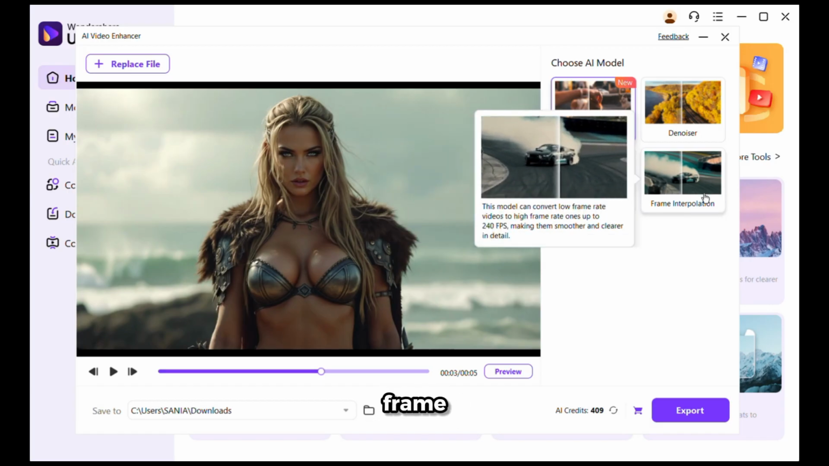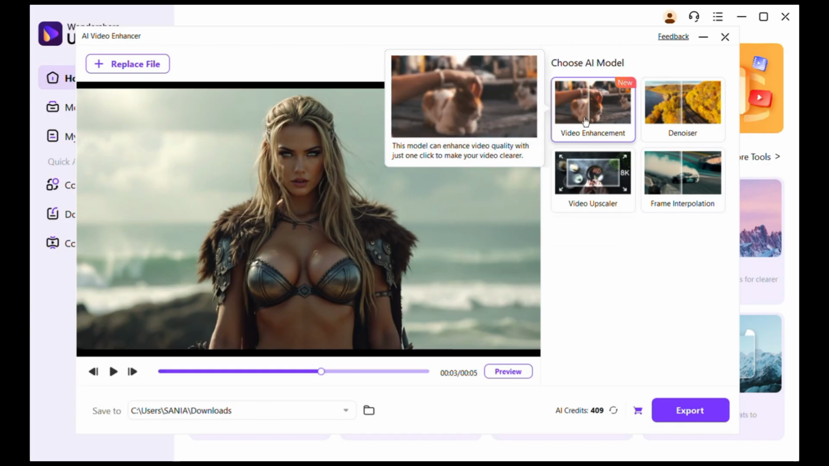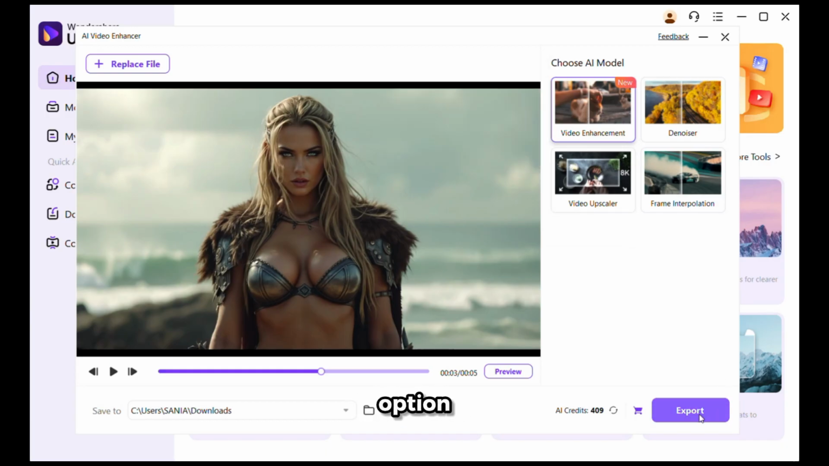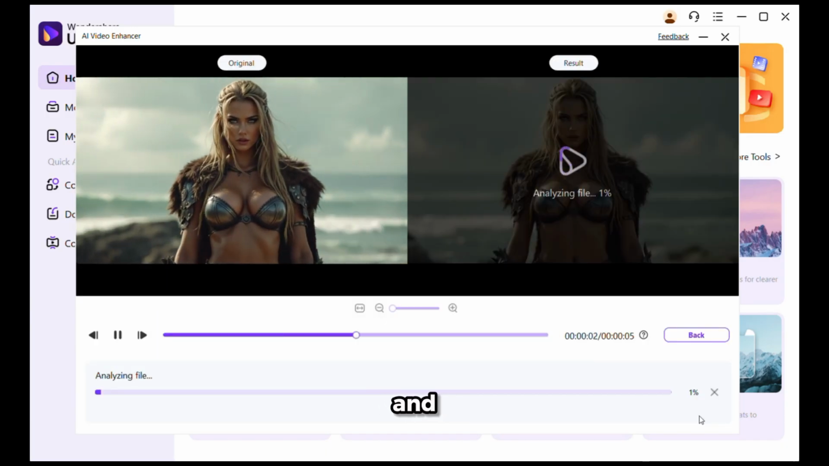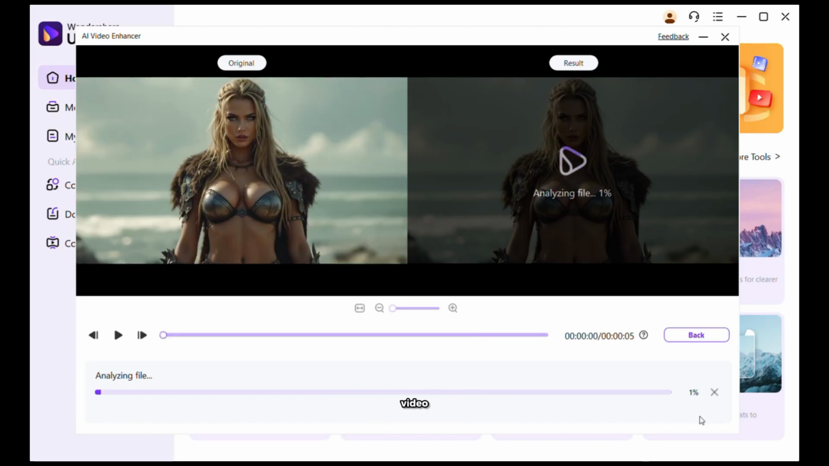Finally, it has the frame interpolation option, which increases the frame rates of your video to make them smoother. As you can see, it supports up to 240 FPS, which is just crazy. I will choose the video enhancer option and then click on export, and UniConverter will start enhancing your video. It will automatically save the video once done, so you don't need to worry about downloading it.